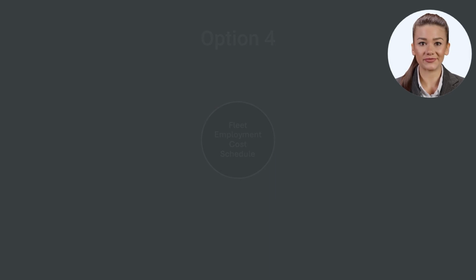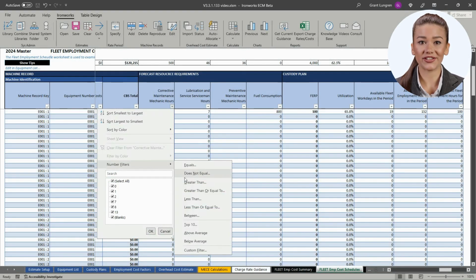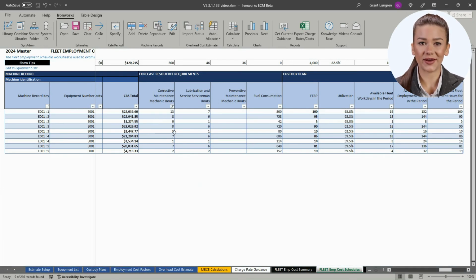Option 4. In the Fleet Employment Cost Schedule Sheets Resource section, assess the monthly resource requirement quantities for the fleet. Here again, it's often best to start by filtering the machine records to view machine groups of interest. Large variances in forecast mechanic hours and fuel consumption between similar machines often indicate cost factor value issues.